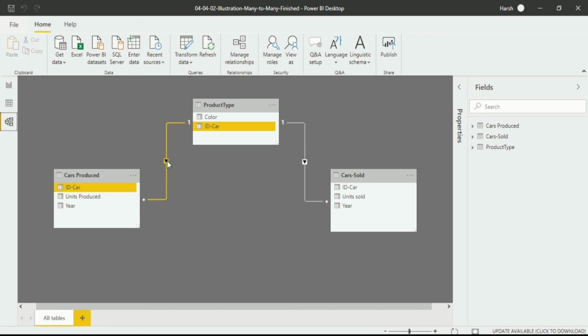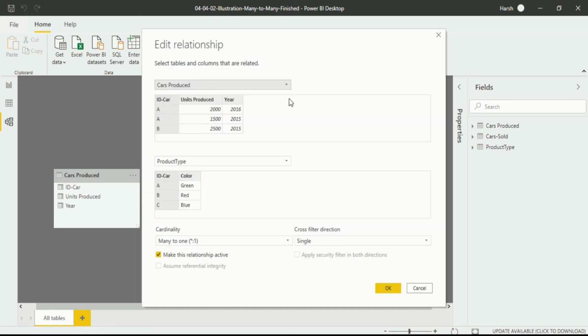We have to double click on it. You will see a dialog box that opens up, that is edit relationship. In edit relationship, I have told you for the third cardinality we need a cross filter direction. So don't go any further and think about many of the cardinality. We have to think about cross filter direction.